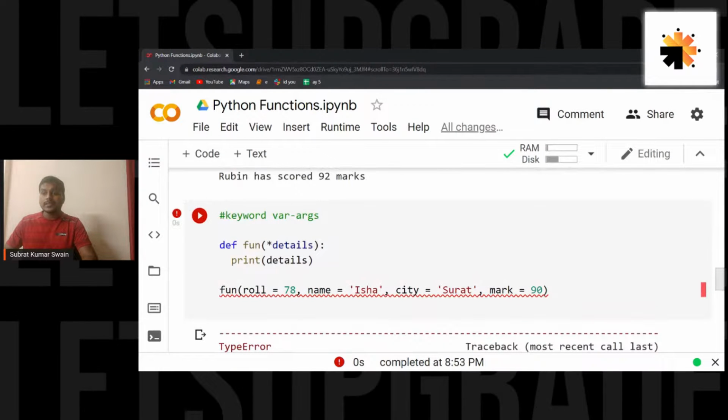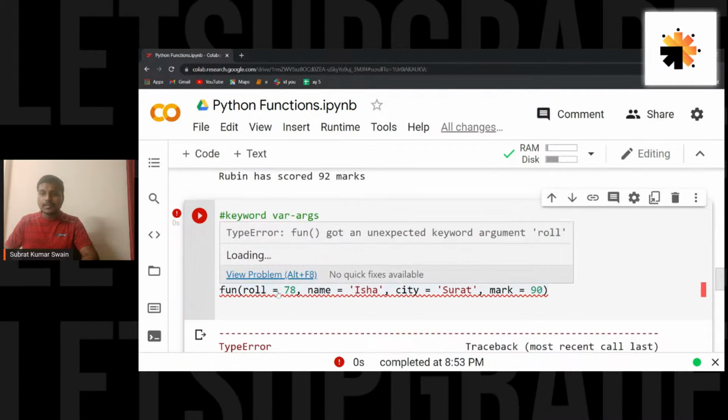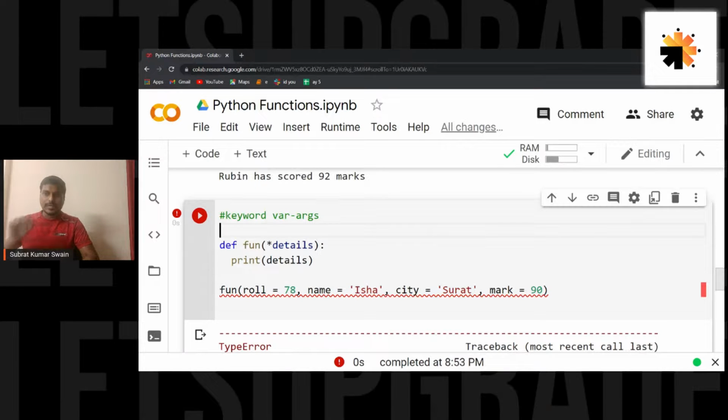Why? See guys, this details is a variable length argument. It can accept multiple values, but that doesn't mean it can accept multiple keyworded arguments, right? That's a problem here. It can accept multiple values, but it cannot accept multiple keyworded arguments. So if you want to store multiple keyworded arguments, then you have to mention double star.